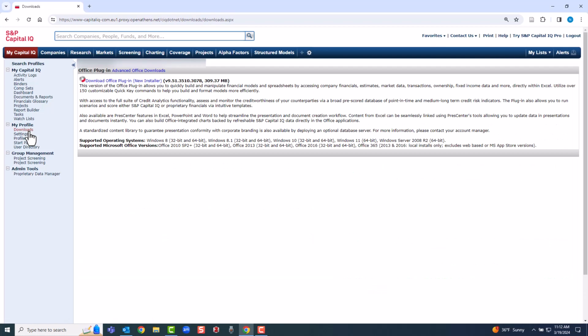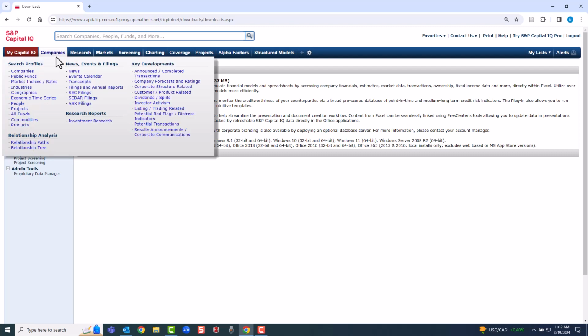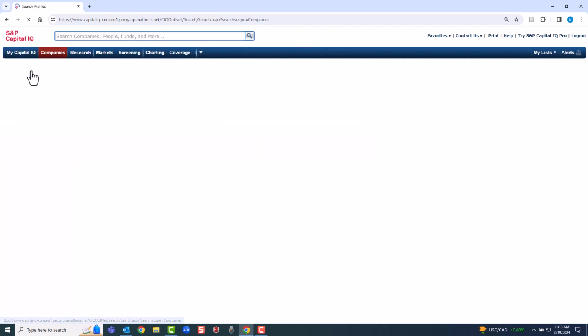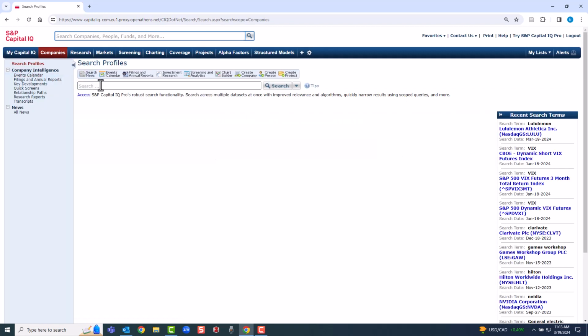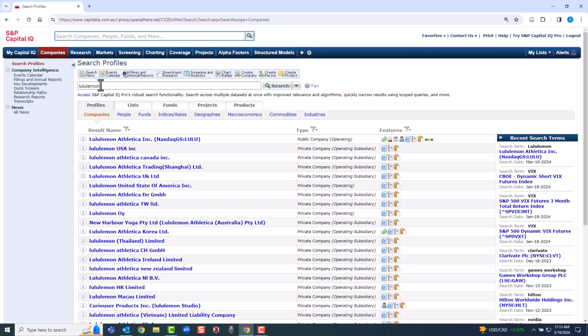We'll use the navigation menu to look for a public company. Go to Companies. If you're looking for news, events, filings and annual reports, or investment research, you can pinpoint that topic. We'll look for Lululemon. A list of companies will appear, including subsidiaries. We want the NASDAQ public company.